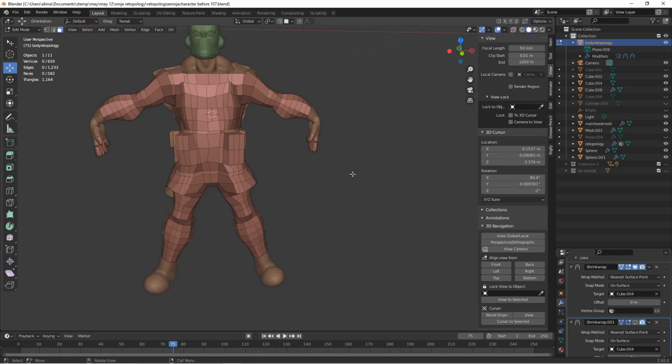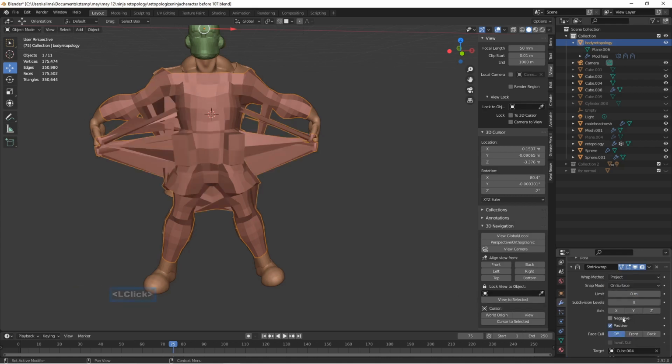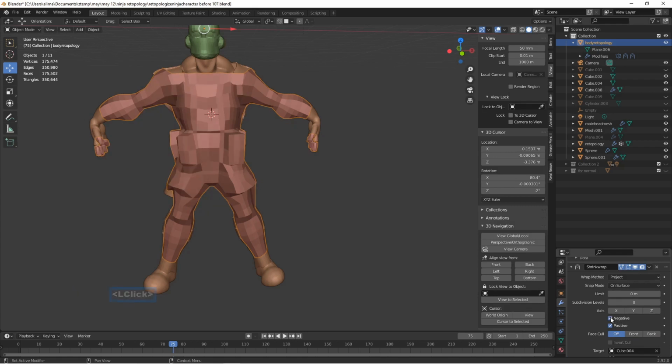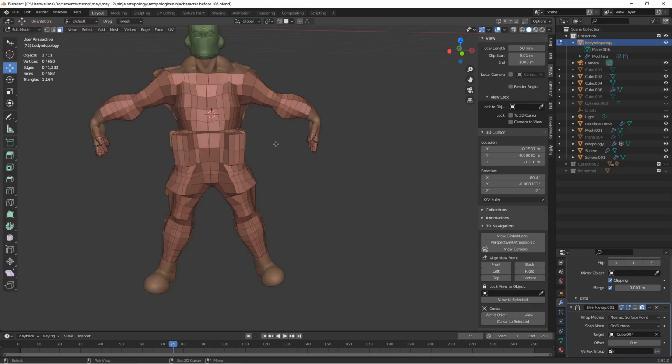Okay, what we're going to do now is go to object mode. For this first shrink wrap modifier, I'm going to go from nearest surface point to project. I'm going to turn negative on. I'm then going to apply that modifier. Okay, I'm going to go back to the upper left, go to edit mode.